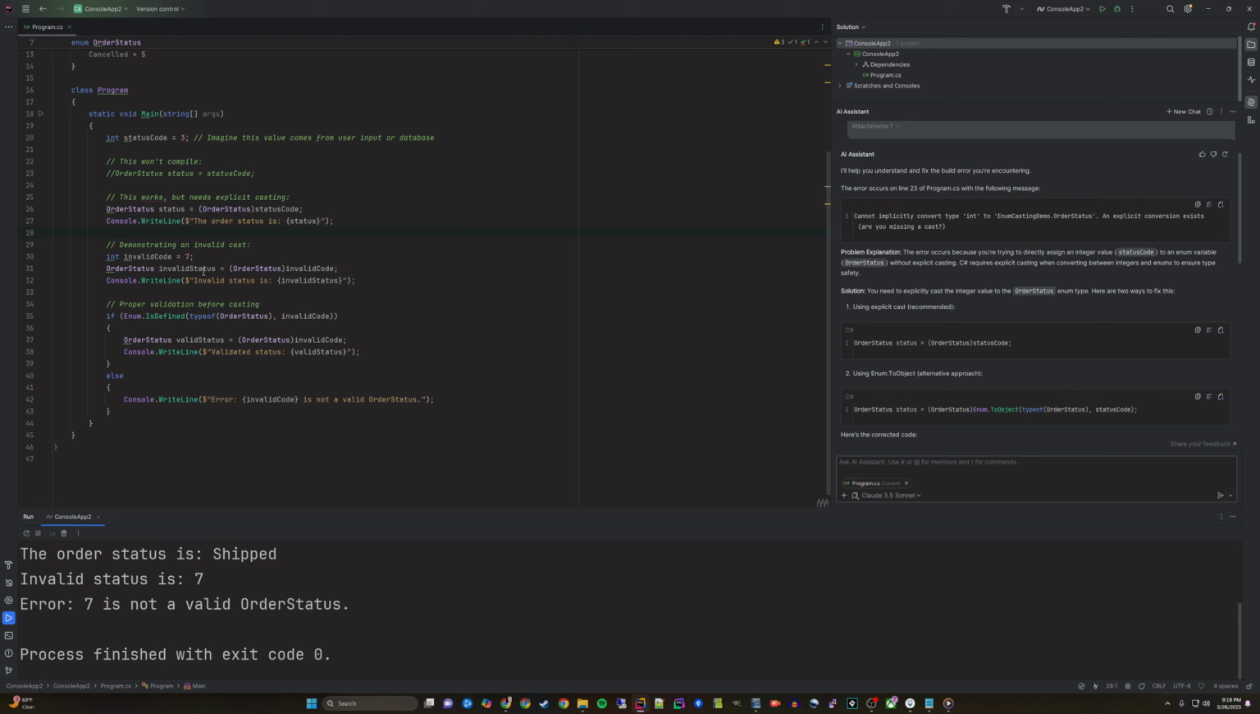To avoid such issues, we should always validate integers before converting them to enums. C# provides a simple method called Enum.IsDefined that checks if an integer corresponds to a defined enum member.